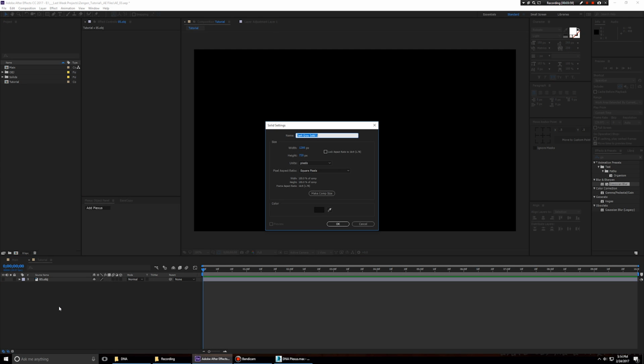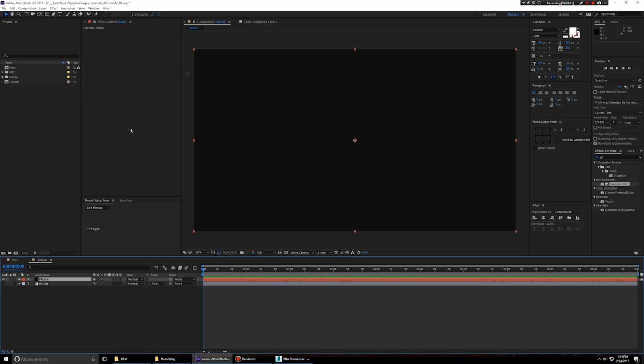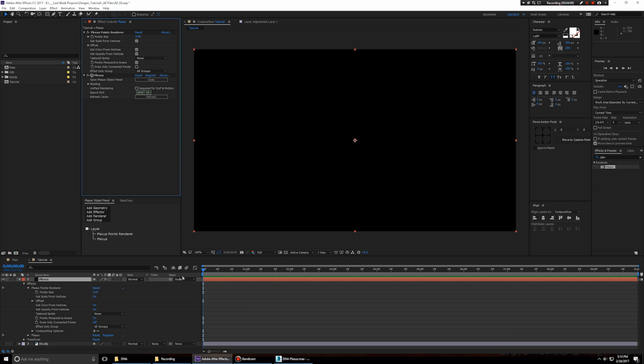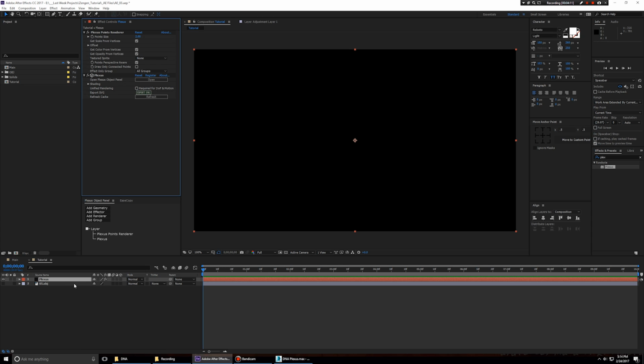Control Y to create a new solid. I'm going to call this Plexus, and I'm going to go here, type in Plexus. You can download a lot of 3D models online, guys, these days. So just download some, or you can create some of your own, like a car or a human or something. If you want to practice something, if you are trying to create an awesome demo reel, then you can do all of that stuff.